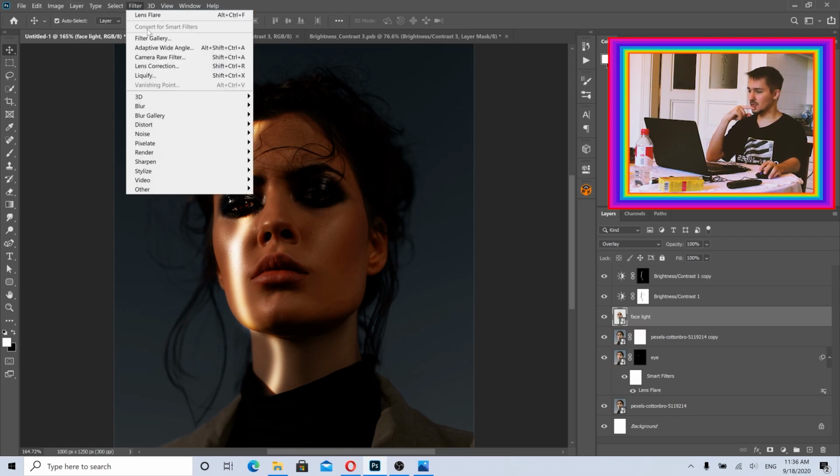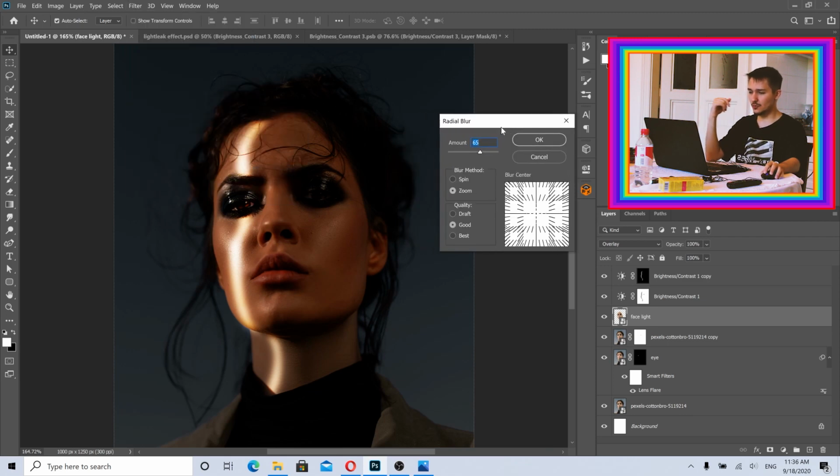Now let's go to filter, blur, and let's go to radial blur. Radial blur helps us to create a radial blur. So blur is basically making things smooth, and radial means that it's going to make things smooth but in a circle form. For example, you can see here blur methods, I have spin like this and I have zoom. I'm gonna choose zoom, okay, and I will try to put it somewhere where her face is.